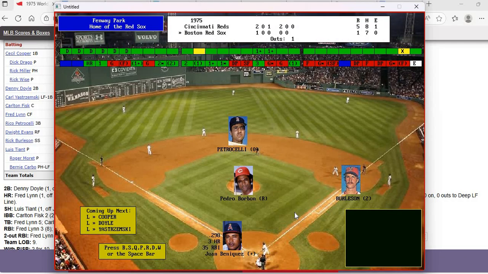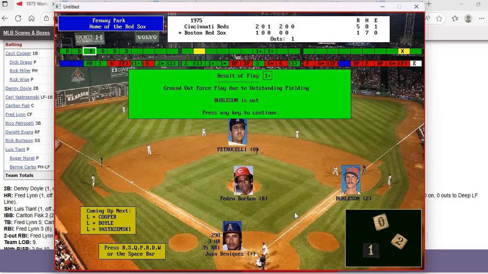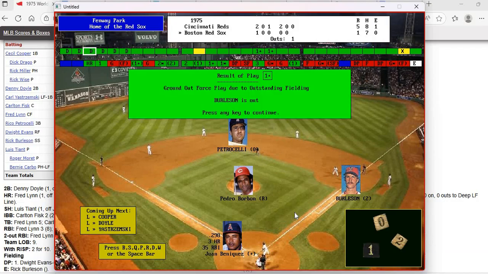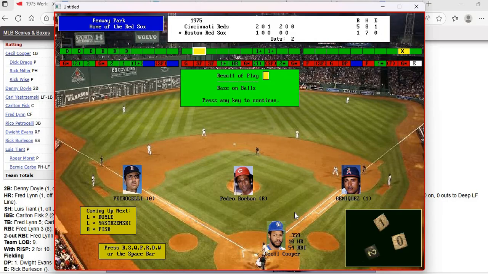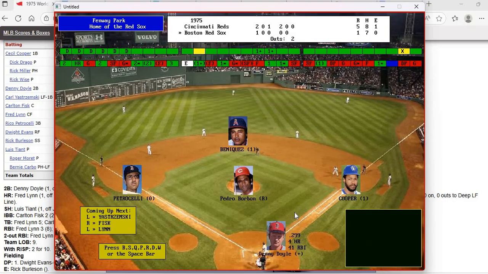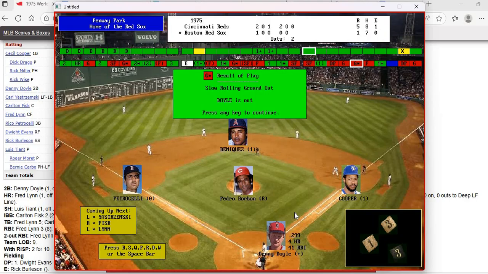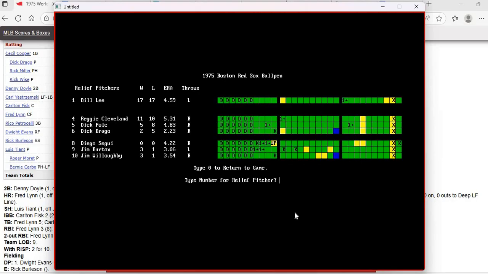So there's Beniquez coming up here against, he rolled a 12, and that's the Reds' number for automatic out. So Juan Beniquez doesn't even get to roll the dice. He just hits into a force out. Cecil Cooper comes on, still 2 runners on. 21, he walks Cecil Cooper. That brings up Denny Doyle. Bases loaded, 2 outs. This is a key situation for Denny Doyle. 30. And he does not come through. He rolls a 34 and grounds out. So that's the end of 6 innings.